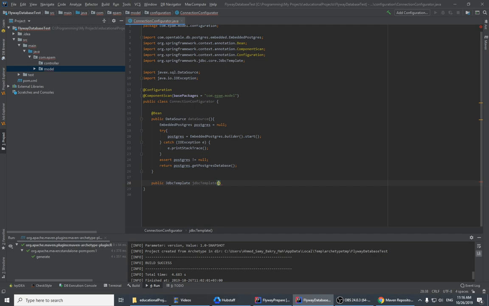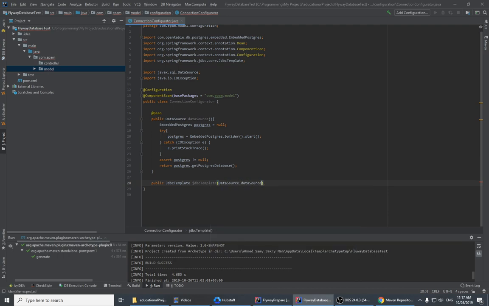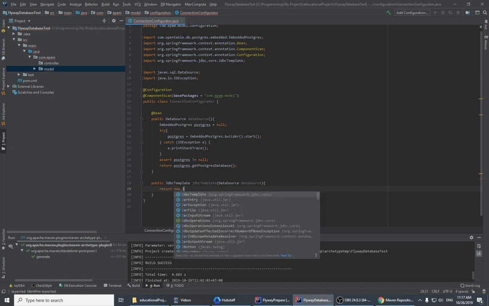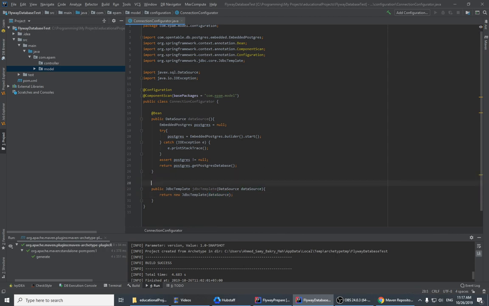And now we need to inject it by the data source, because the data source will have all the information about my database, and I will return new Java database connection template, and I will give it the data source. And Java database connection template will take from this data source the information about my database to write in, to retrieve, and to execute the statements that we need to execute.